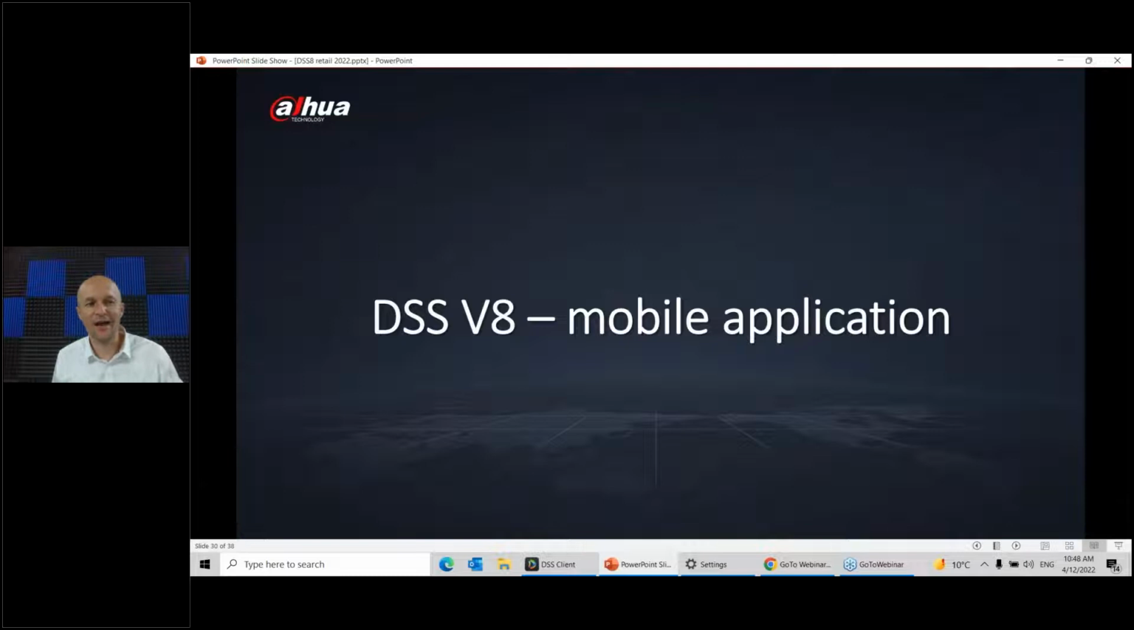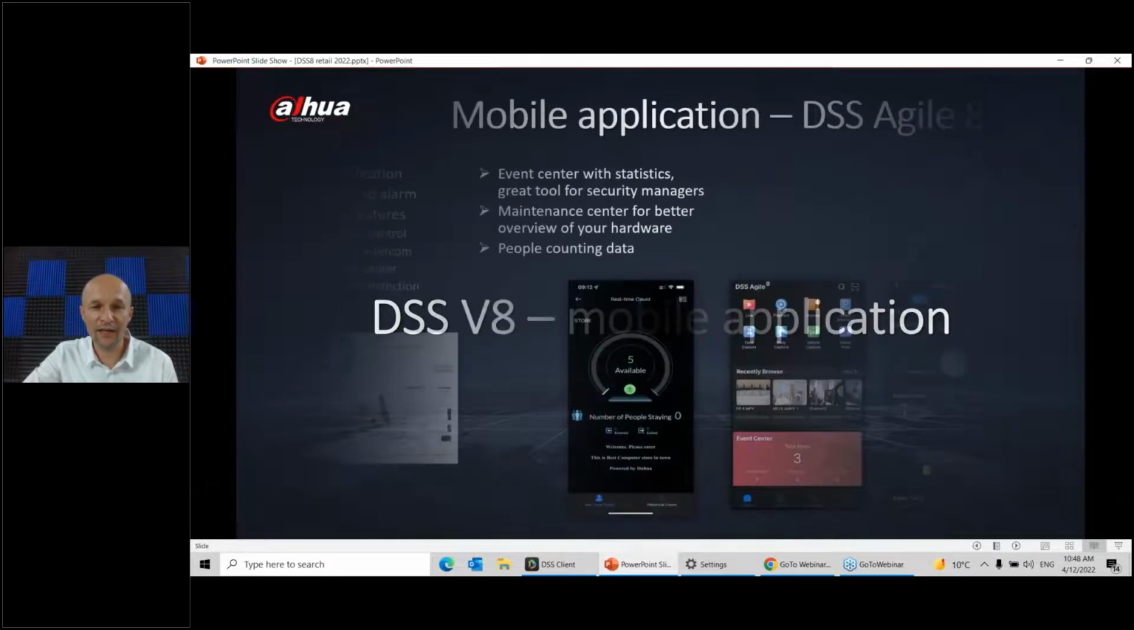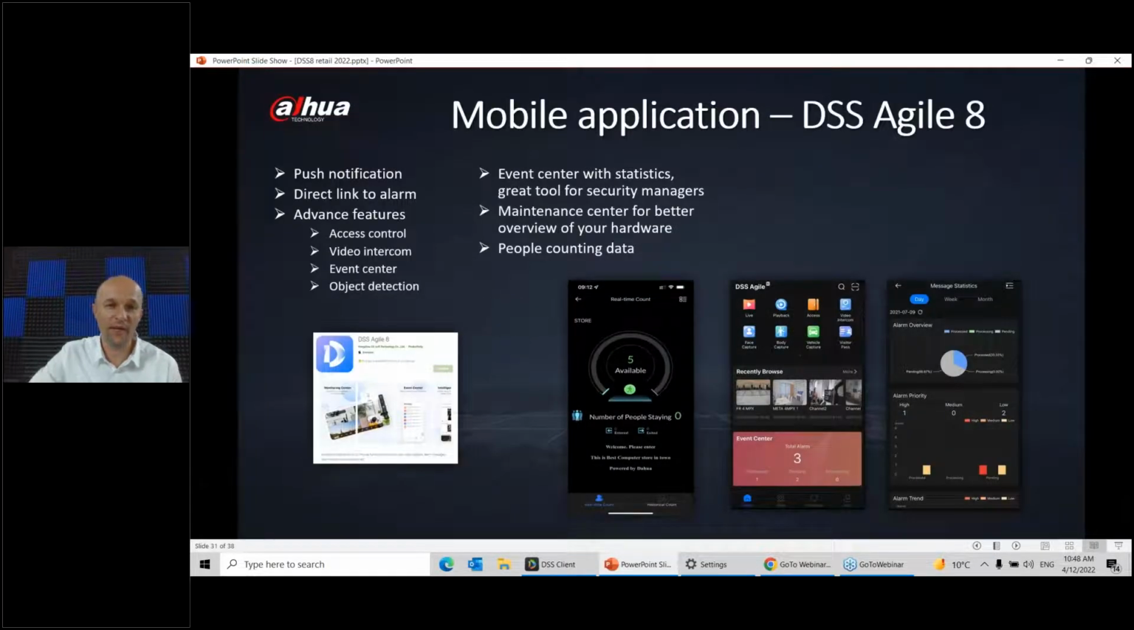Mobile application. I talked about this several times, and in our first webinar for DSS 8 we didn't show the mobile application, but now I would like to really share what we can do with it. Of course, we can have the regular push notifications data over here. We can have the access control features. We can have the people counting data, and so on and so on. Too many things. We can go to historical data.